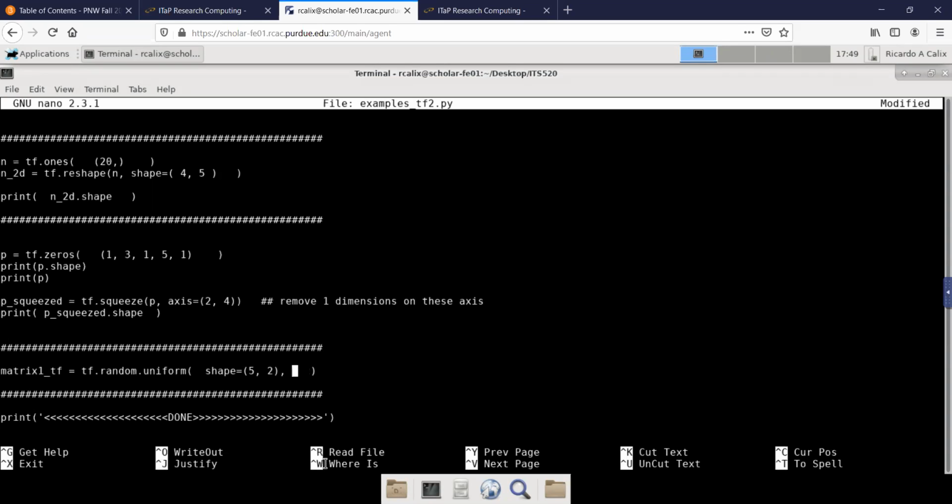Now notice, I'm going to provide additional parameters. I want it to be random uniform, but within a range. So min value will be minus 1.0, and then max value will be 1.0. Now I can create this matrix to be of specific sizes.